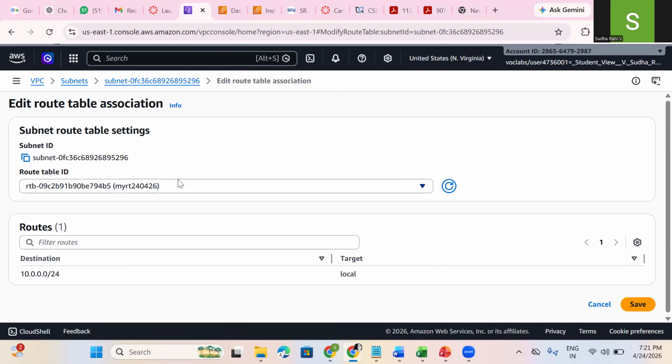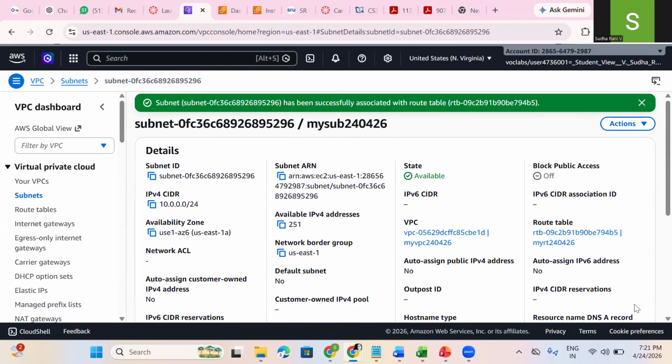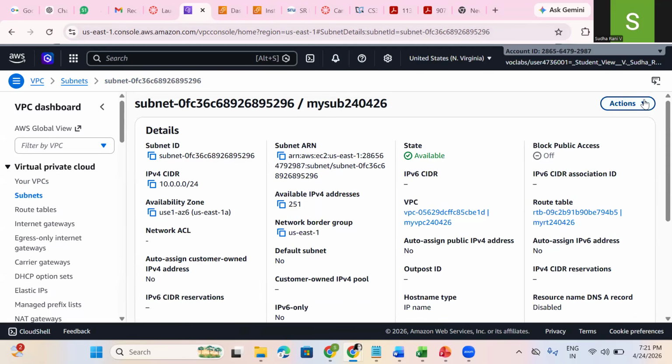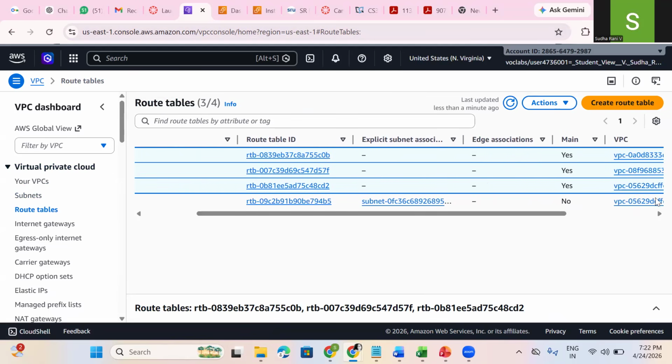That's why I used to tell you to maintain today's date. So route table, save. So I connected my subnet to the particular route table. And now if we see the route tables, this route table is explicitly associated with this subnet. Now, subnets are connected to the VPC, and route tables are connected to the subnets.